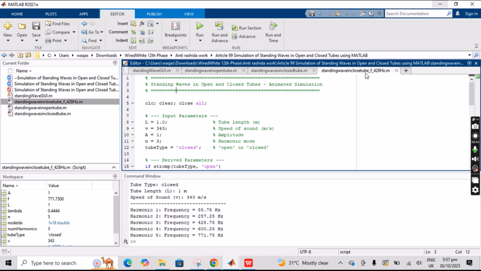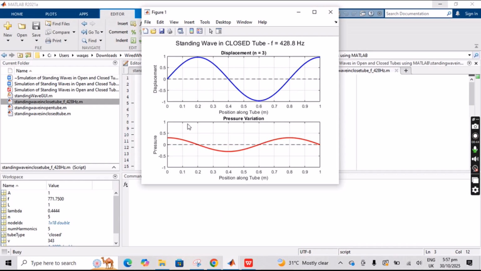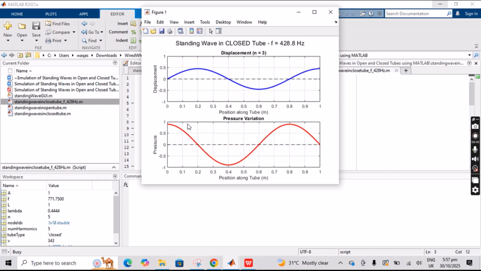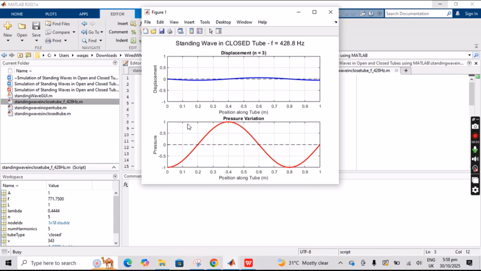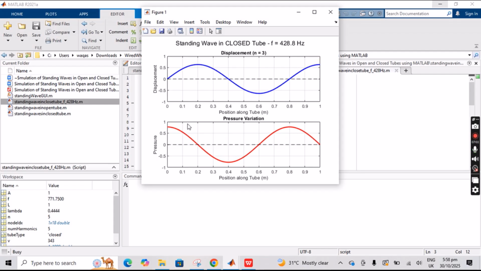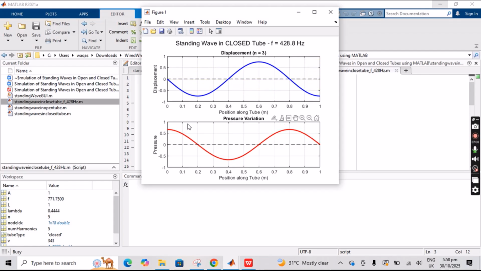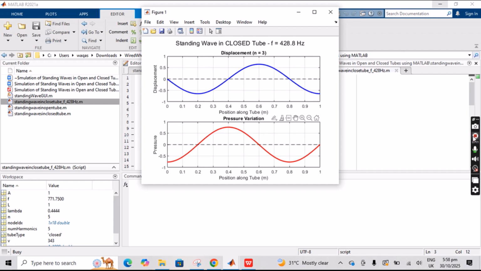And this is the frequency of standing waves for the closed tube with a frequency of 428.8 Hz, and how pressure variation and displacement variation change along the tube, with its output graph. So these are the output results. You just need to check it, and if you need to ask anything, just ask me. I will answer all your questions. Okay, thank you.